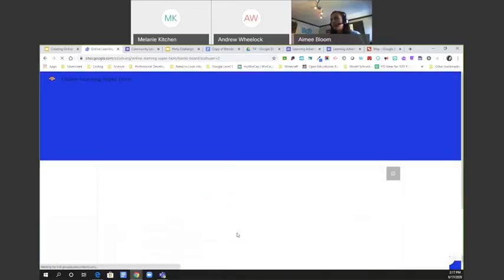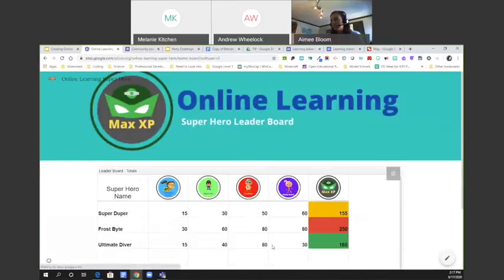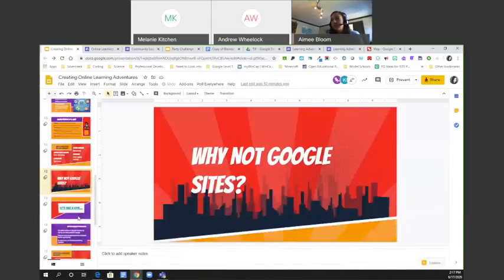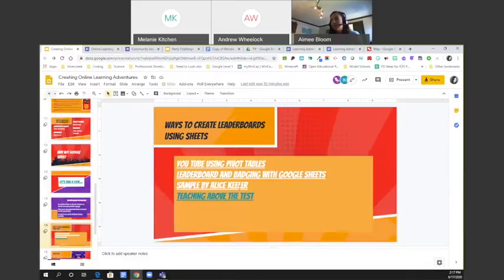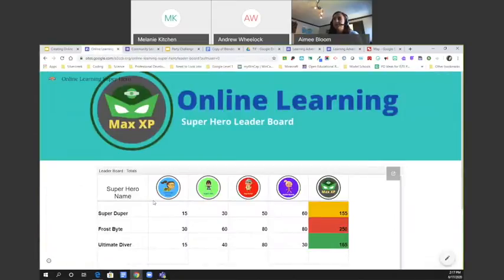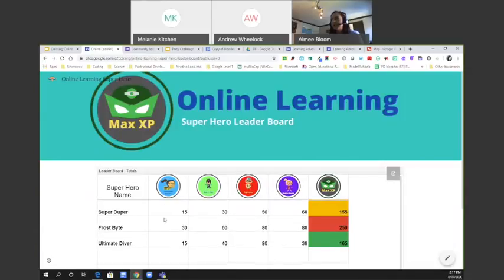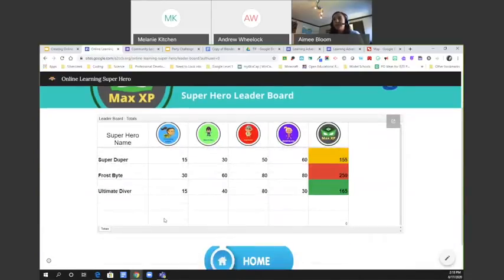Another aspect to keep in mind, and I did link it into the slide deck presentation, is how you can create your own leaderboard using Google Sheets. So if I dip back into my presentation, here are a variety of ways that you can do that. There's a multitude of ways that you can create your own leaderboard in Google Sheets. So here they are. When they completed one, several, again, they get to choose their own learning adventure.